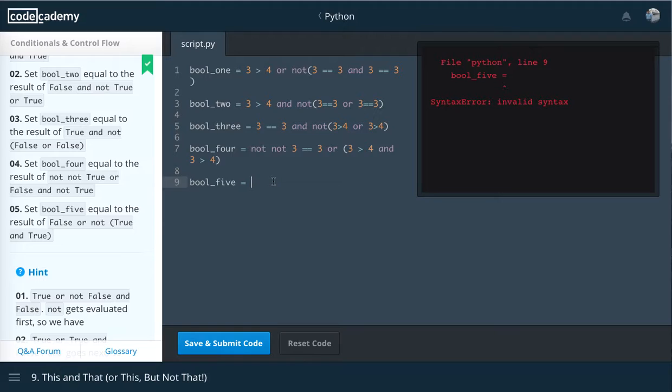Bool 5 equal to the result of false. So 3 is greater than 4, or not 3 is equal to 3, and 3 is equal to 3. Let me try this out.